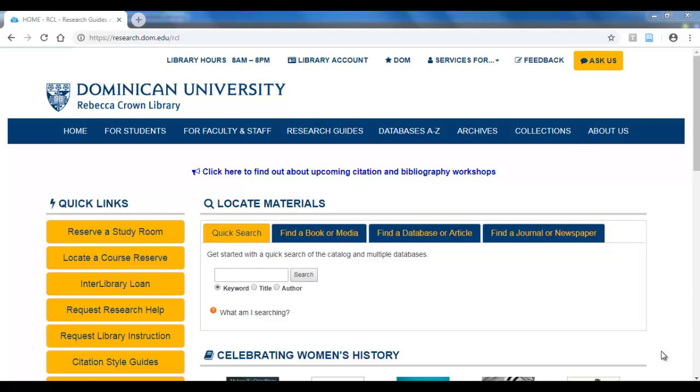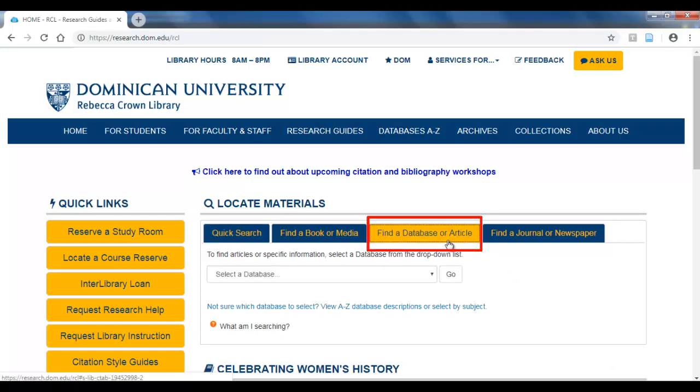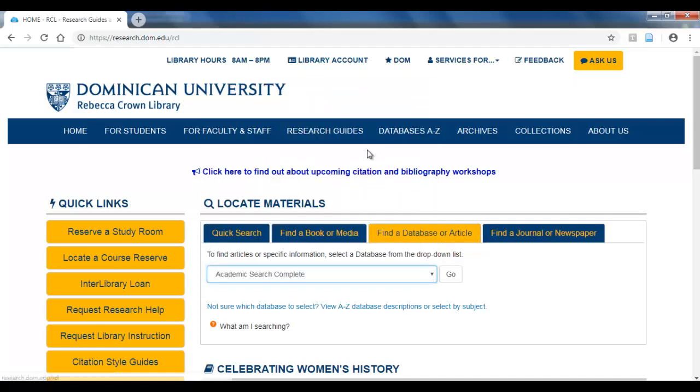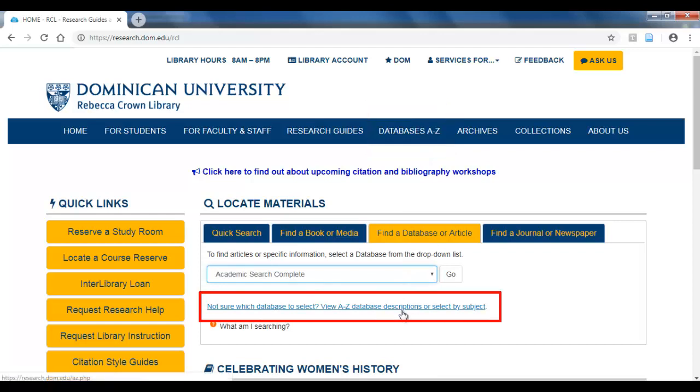dom.edu/library. Click on the Find a Database or Article tab. You can select Academic Search Complete from the drop-down list of databases and click Go. You can also click Databases A to Z in the top navigation bar, or the A to Z databases link below the drop-down list to see a full list of the library's databases with descriptions.